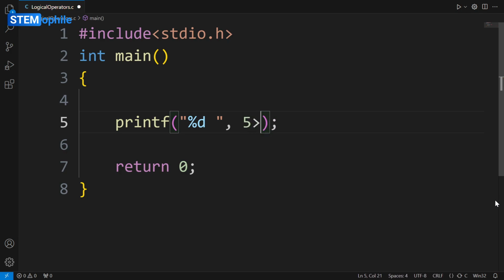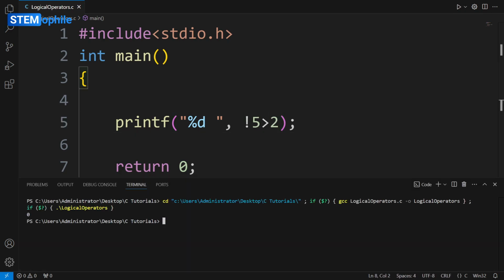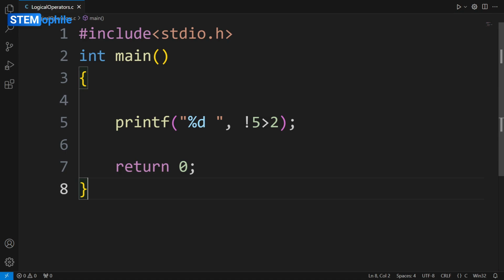If we write 5 greater than 2, it returns 1 because it's true. But if we write the NOT operator, it becomes false. Many of you might think it changes the truth value of the whole expression 5 greater than 2. It's not the case. It only changes the truth value of 5 because in not 5 greater than 2, there are two operators, not and greater than. The not operator has higher precedence, so it is solved first. Not 5 returns 0, and then the expression becomes 0 greater than 2, which returns false.